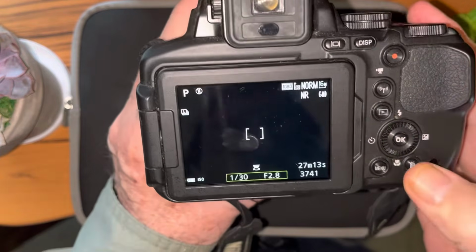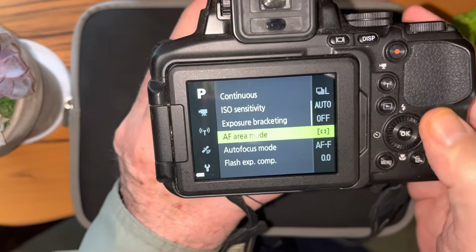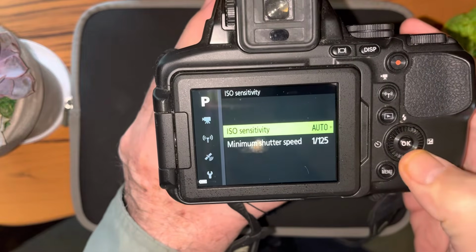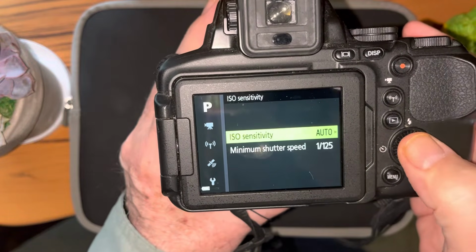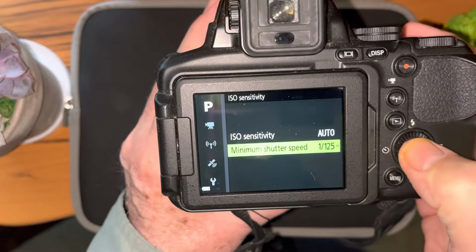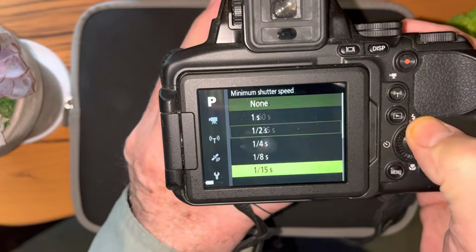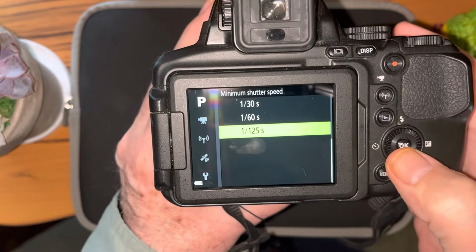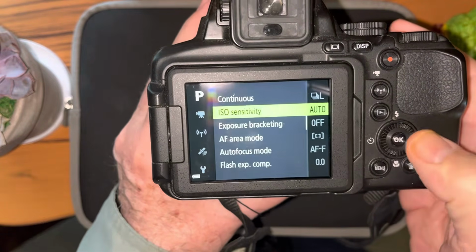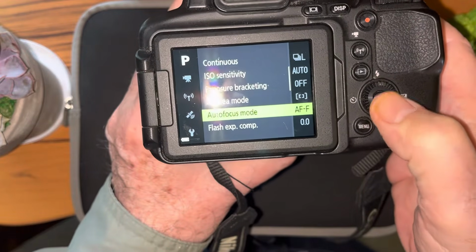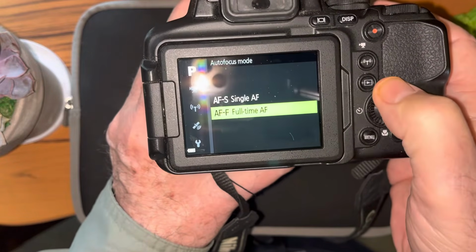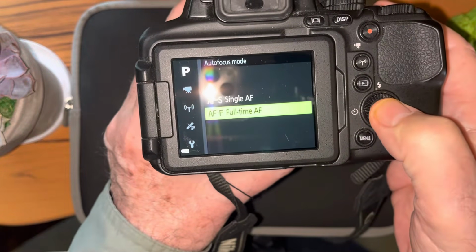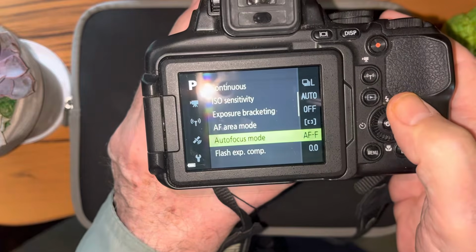Then the ISO settings. Again, I use auto, but I do set a minimum shutter speed. And you see you have choices here, but the highest shutter speed is 1/125th, and that's where I set it. While I'm looking at it here, there is an autofocus mode. This gives you the choice between single autofocus and full-time autofocus. I find that full-time autofocus works better.